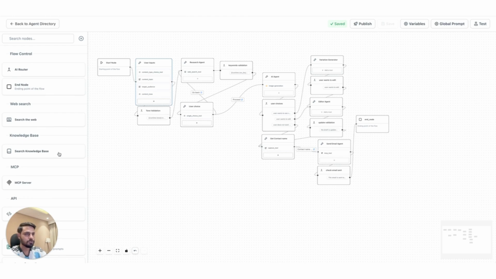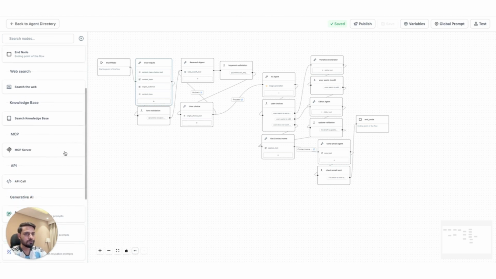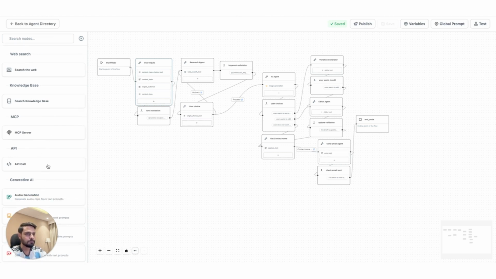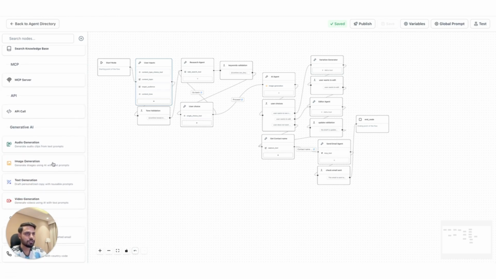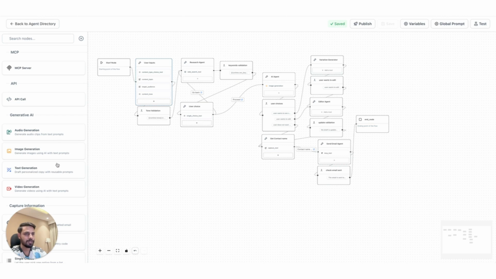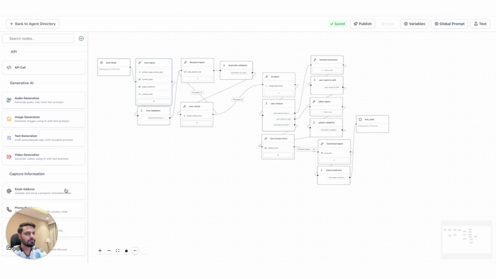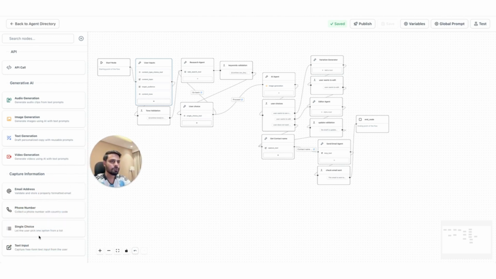Then we have search knowledge base, which searches from the knowledge base that you have on HighLevel in the knowledge base product. MCP server, you can connect any MCP server out there. This is an MCP client which you can connect with an AI agent here. API call is a third-party external API call that you can do. Then there are some GenAI nodes: audio generation, image generation, text generation, video generation. You can generate anything that you want and use it in your content marketing, lead generation, lead nurture, whatever type of agents you build.